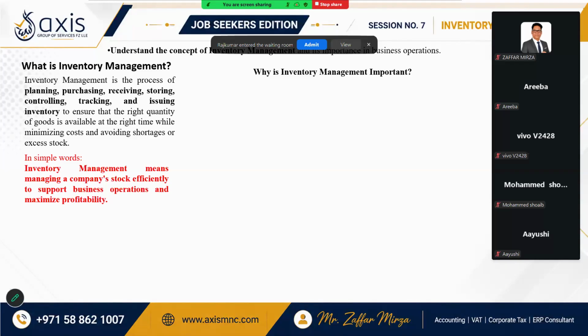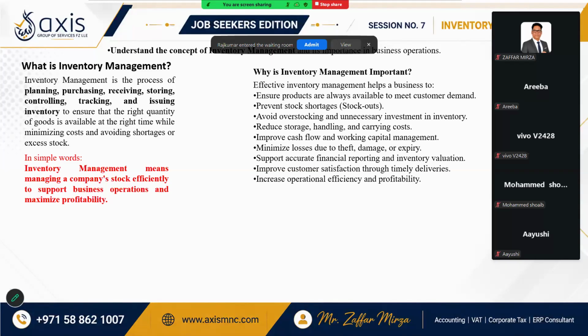So why is inventory management important? Ariba, as an entrepreneur, is it important for your company or no? Yes, sir, it is important. Why is it important? If you do not maintain inventory, what problems will come? Very, very important. Okay, so now let's see here.